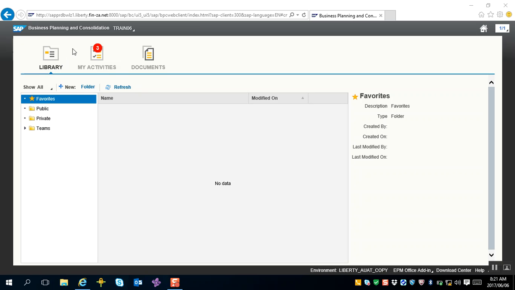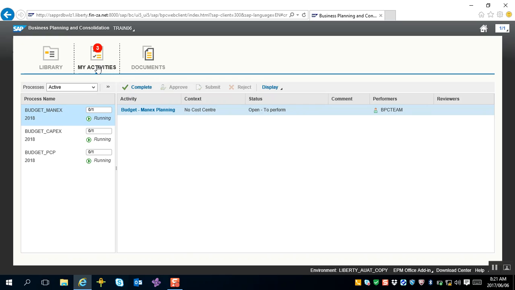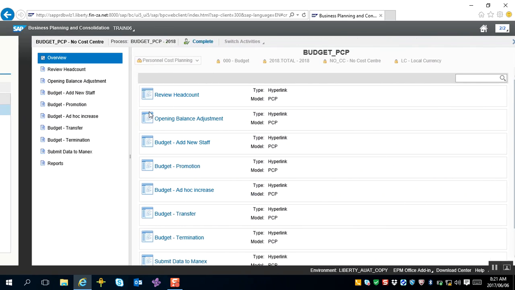Started. So I'm logged into BPC on the browser, business process flow. I go over to my activities. And I have Manex, CapEx, and PCP available. So I'm going to go down to PCP and select my budget BPF for PCP.